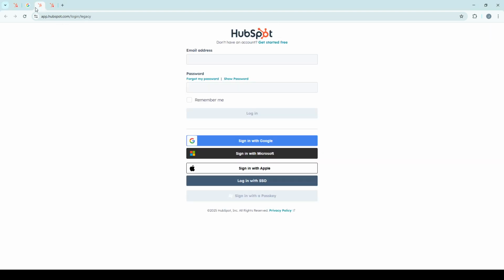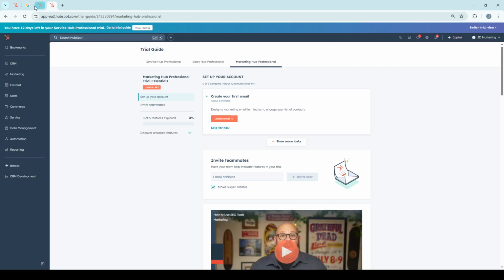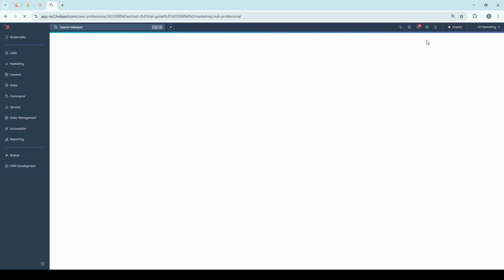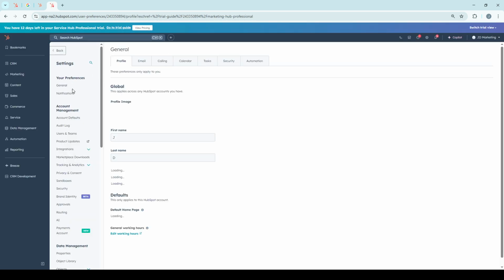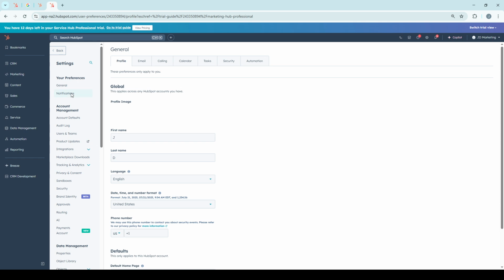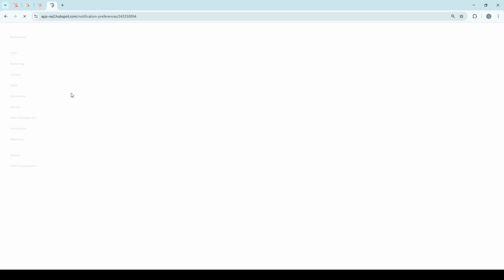As you navigate through the HubSpot interface, look towards the top navigation bar, where you'll find a settings icon. This is your gateway to customizing your HubSpot experience, including setting up your notifications. Click on the settings icon and direct your attention to the left sidebar menu. Here, you'll see an option labeled Notifications. Go ahead and click on it. This is where all the magic happens when it comes to controlling how and where you receive updates from HubSpot.